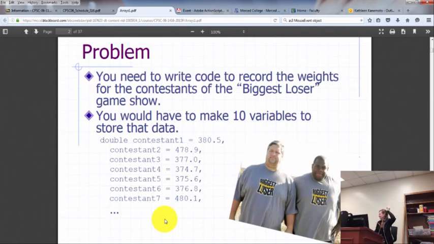You can have up to 255. Yeah, you can have 255. That wouldn't be that bad. What if you had to change the weights of these contestants? You'd have to copy and paste these variables. You're maintaining 10 different variables, and you have to keep track of these 10 different variables. Maybe you could do it.